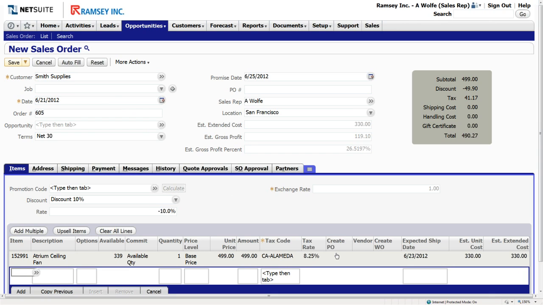You'll also notice a few things over here, this create PO. So if I'm in an environment where I actually don't touch the product, but I need that product drop shipped directly to my customer, I can automatically create a PO on the fly. That PO will go directly out to the vendor, and the vendor will fulfill that order for me. And then that triggers me to go ahead and bill the customer.